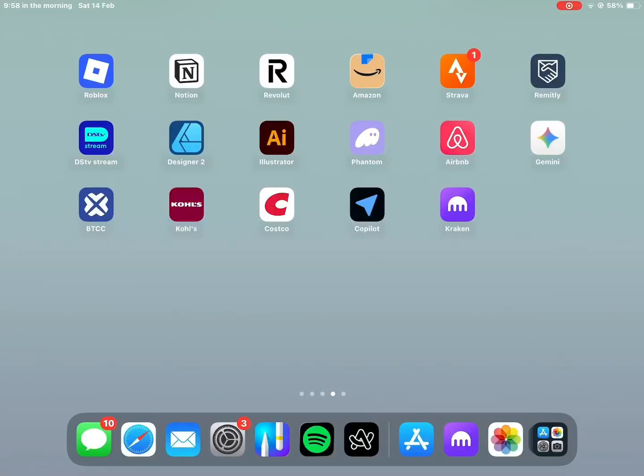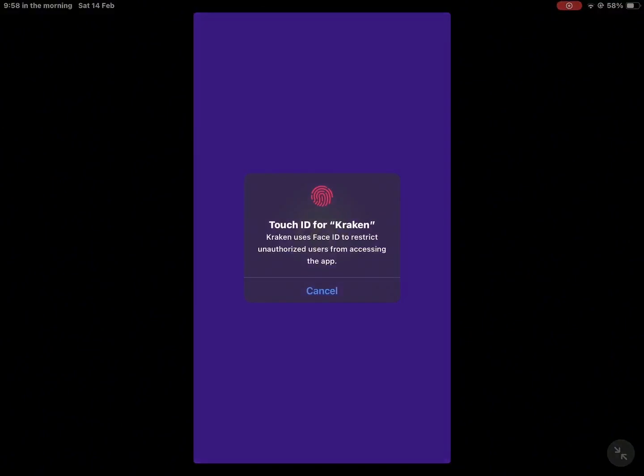Hello everyone, in this video I'm going to show a step-by-step tutorial on how to enable asset listings notification on Kraken account. So first we're going to go to the Kraken app. As I told you, guys can find this app in the App Store or Play Store.